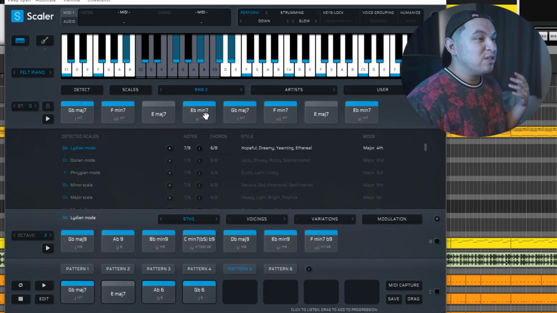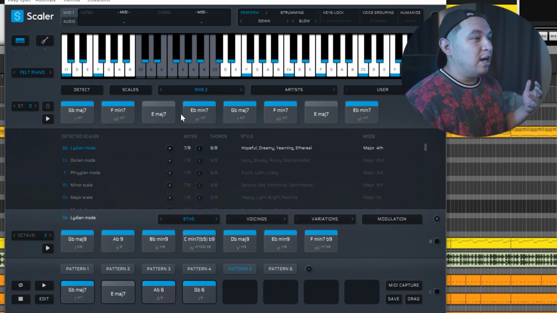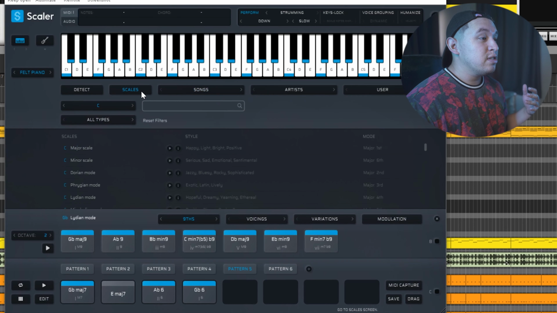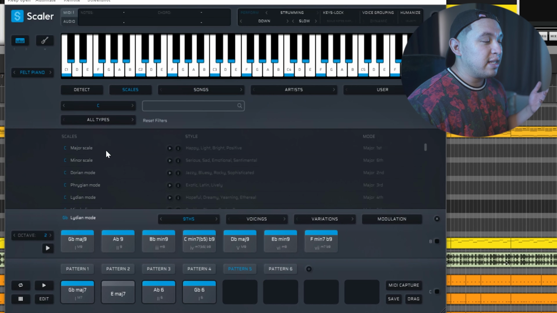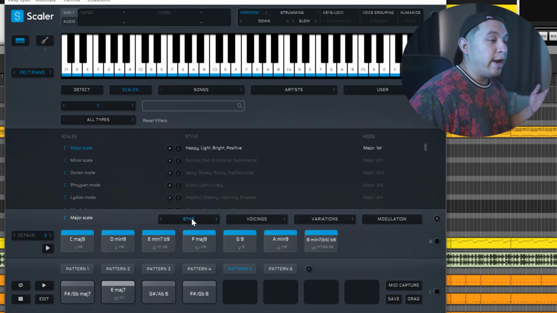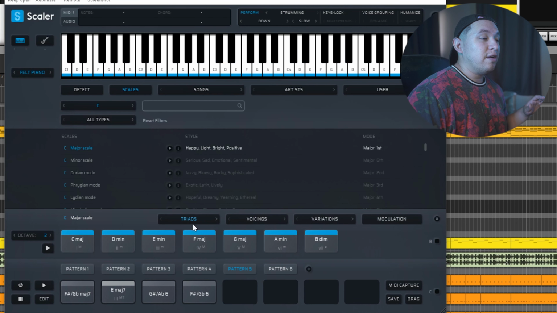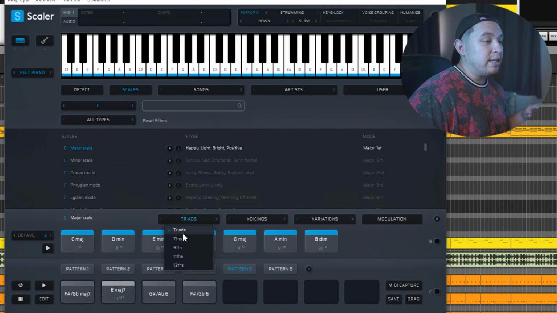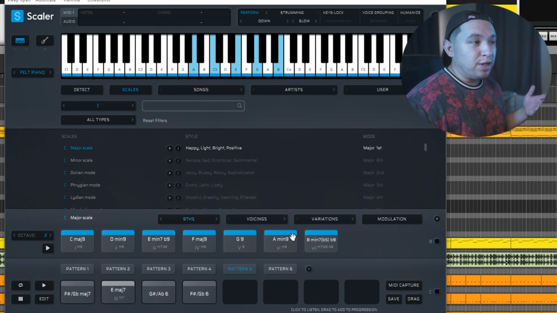Alright guys, so I pulled up Scalar right here, and Scalar allows you to do a lot of different things. So if you want to choose a specific scale, so let's say you want to play chill trap or anything like that, you can just choose whatever scale you want. So let's choose major scale. And then right here, usually it starts off with triads, and in these triads, you want to make sure that you go down to 7th or 9th. And that just adds more keys when you play it.